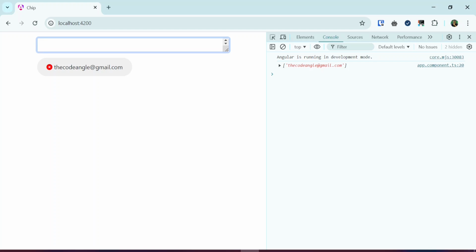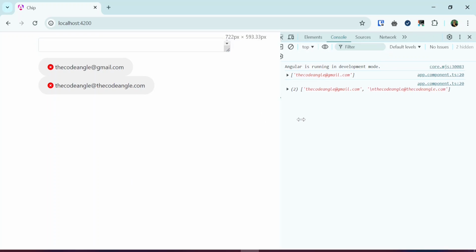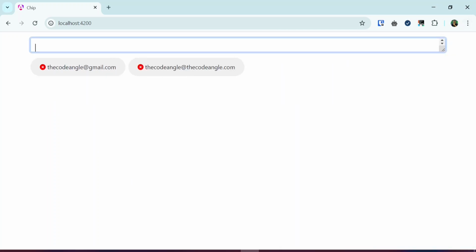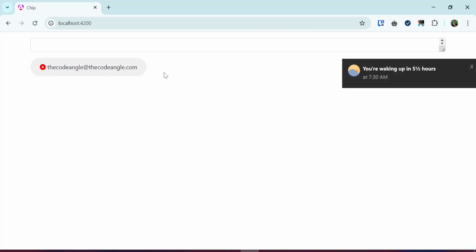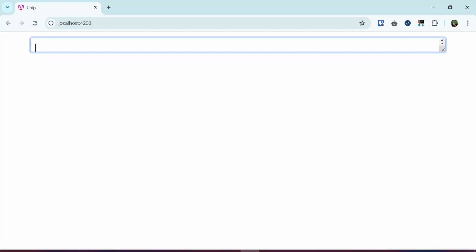Then probably we want to pass in another email. Let's say thecodeangle@thecodeangle.com, which is another email of mine. Let's press enter. So let's delete one of these chips. I'm gonna delete one of these chips. Let's see if it works. As you can see, it works. So we're able to delete the chip. We're able to add the chips as well.